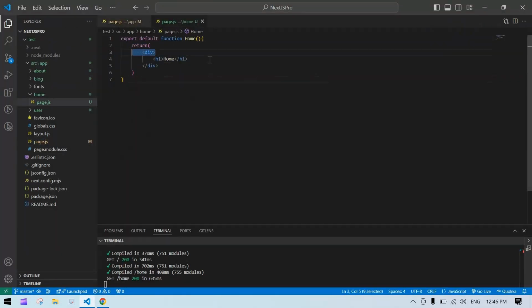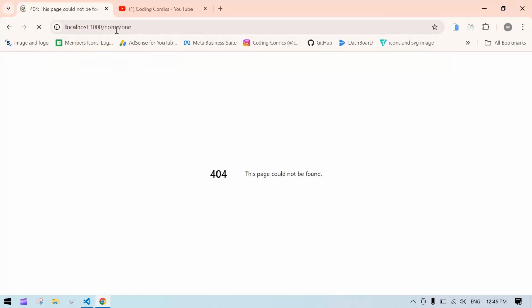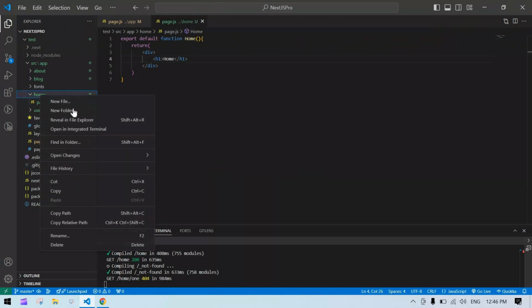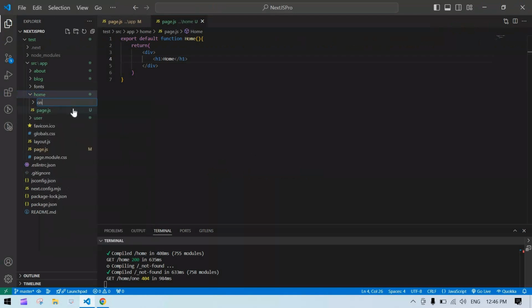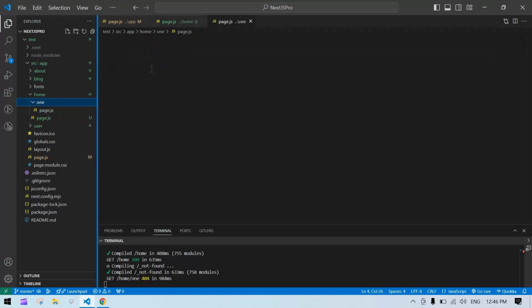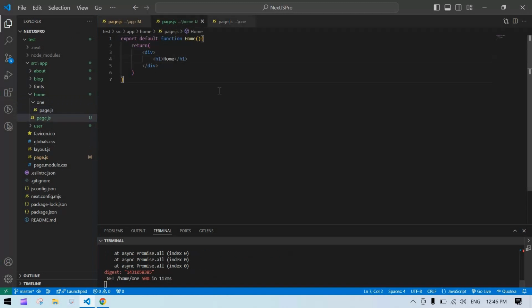Okay, so inside this home, I need to add a home 1, 2, 3, 4 like that. Right now it is showing 404. So now I'm going to create a folder. Its name is 1, and inside 1 I'm going to create page.js, and I'm just copying this and pasting here. This is 1.